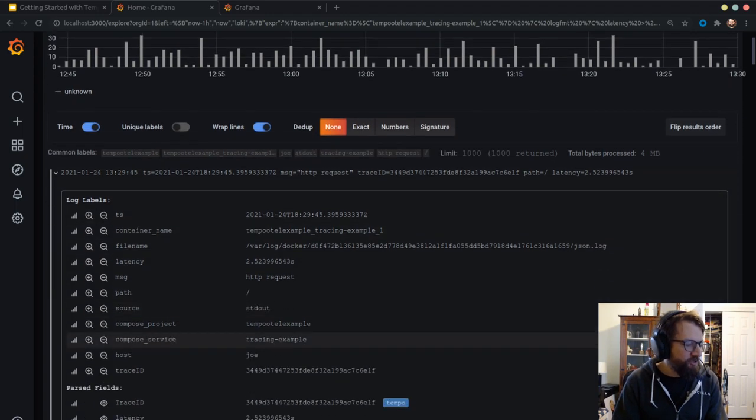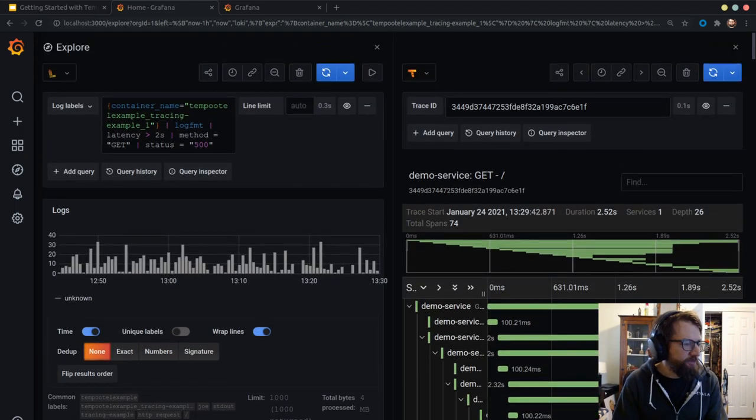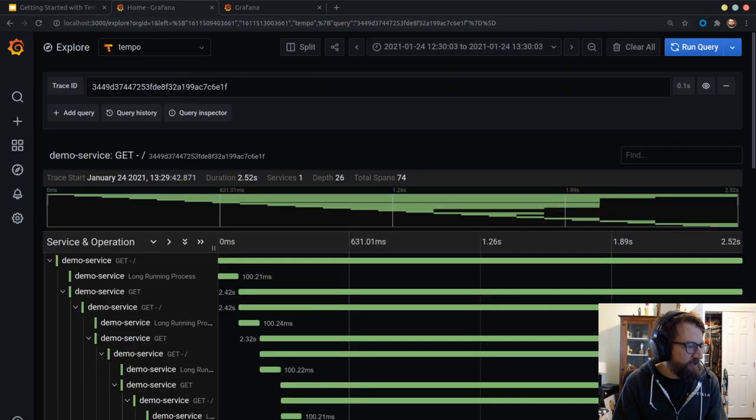and can also discover traces. So let me jump over here, and I should be able to get a trace out of this log line. And it's greater than 2 seconds like I asked for.